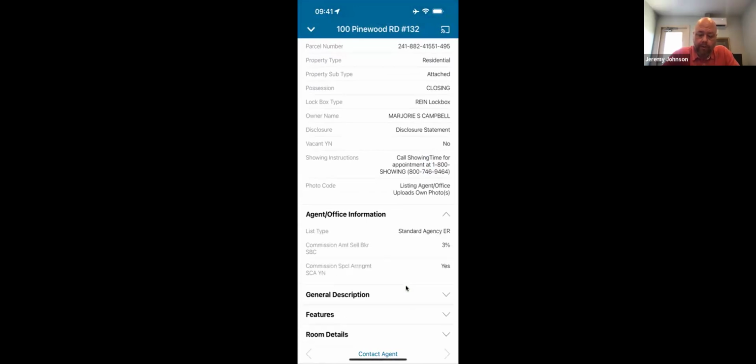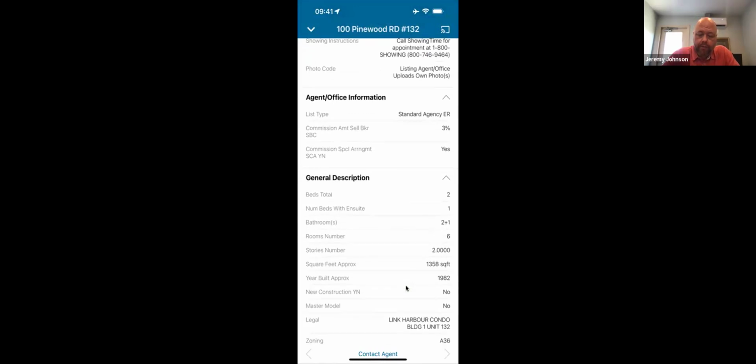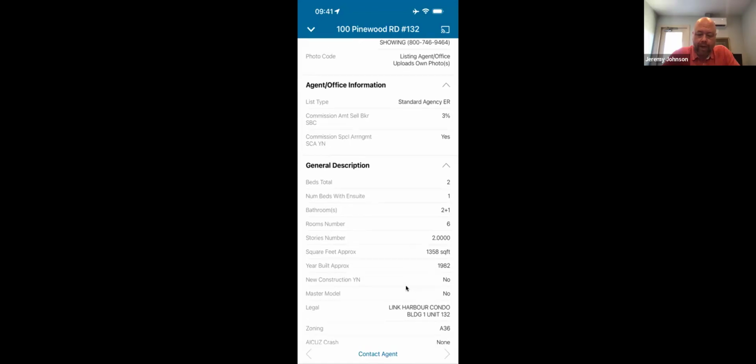If we scroll down a little bit further, agent and office information. This does not give you information about the agent or about the agent's office. This is information for the agents for your office. So you can see it's standard agency, exclusive right. They're offering 3% for the co-broke commission. And this says special commission arrangement.